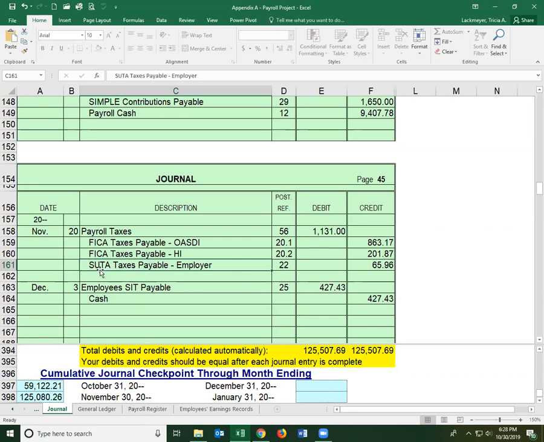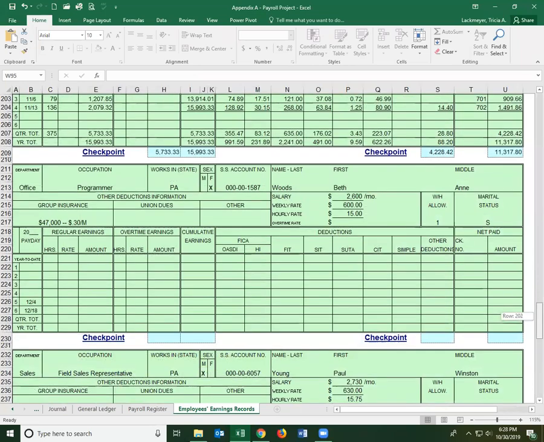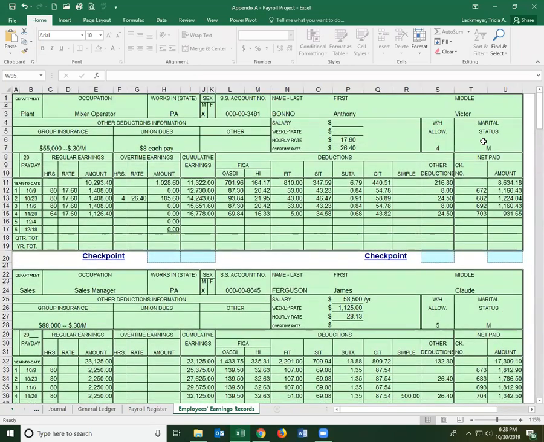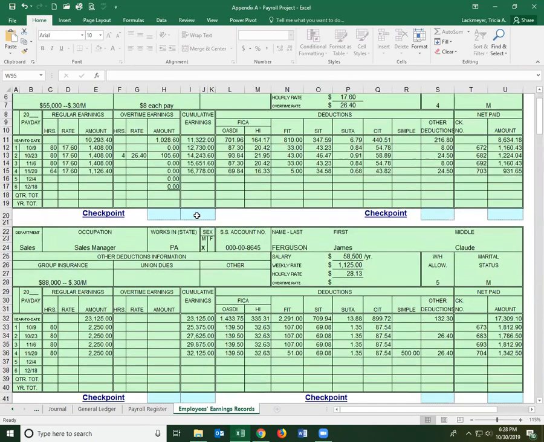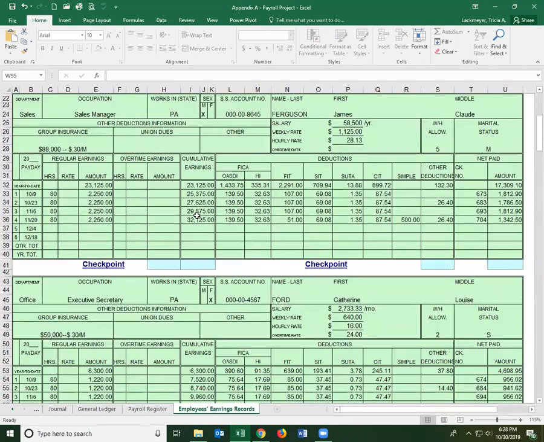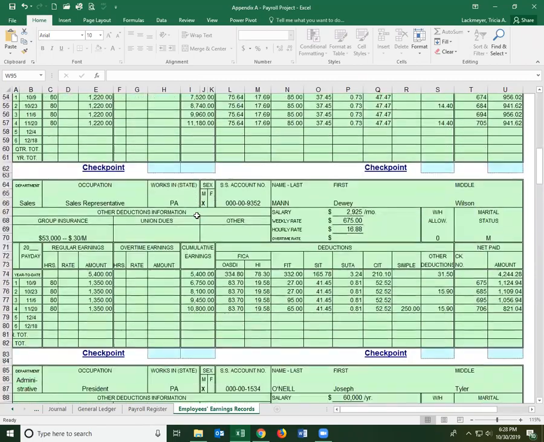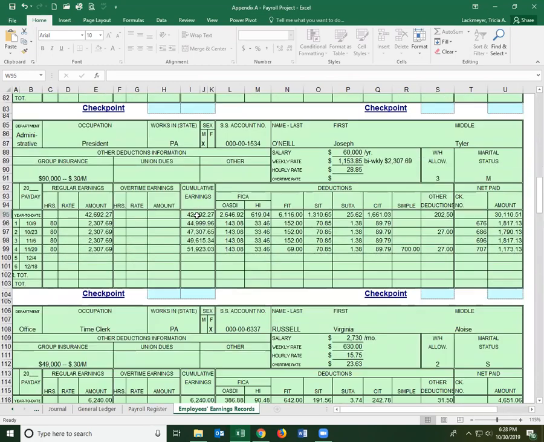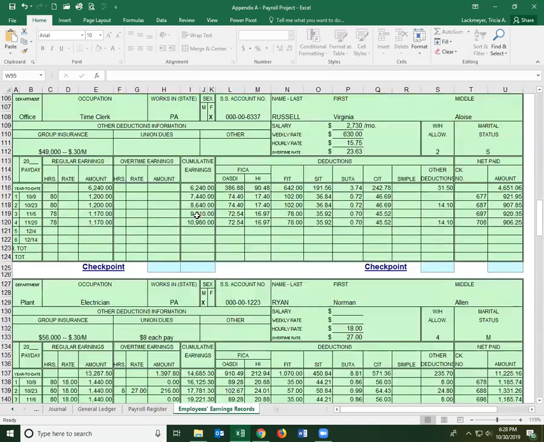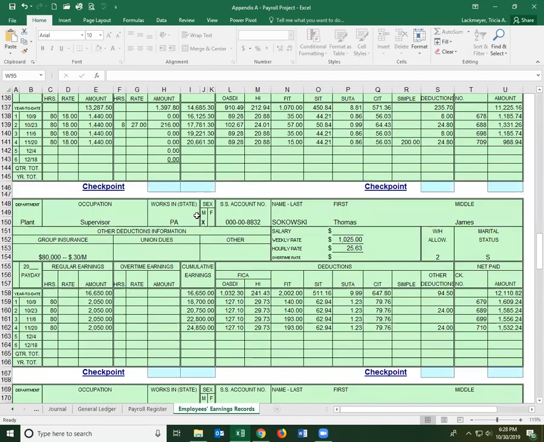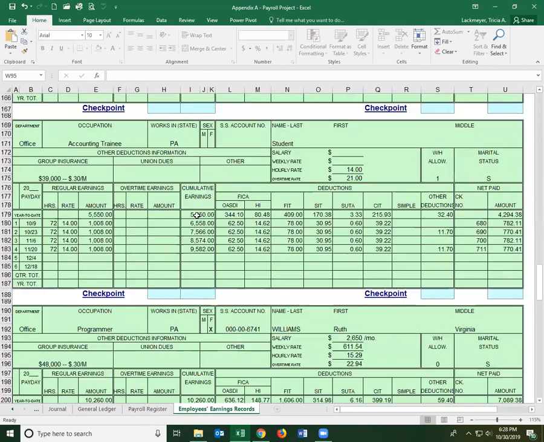SUTA obviously as well. So you'll want to check what employees still will owe SUTA. And SUTA is the first 10,000 of employees' wages. So again, it's easy to come through here in the employee earnings record and look for cumulative earnings. So we have Bono's already exceeded that, Ferguson has, Ford has, Mann, obviously O'Neill, Russell, Ryan, Sokolowski.